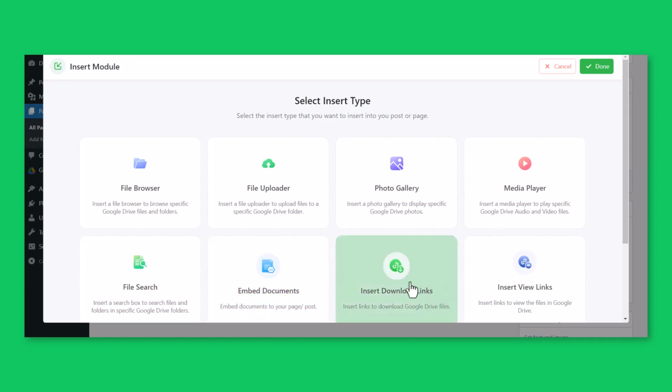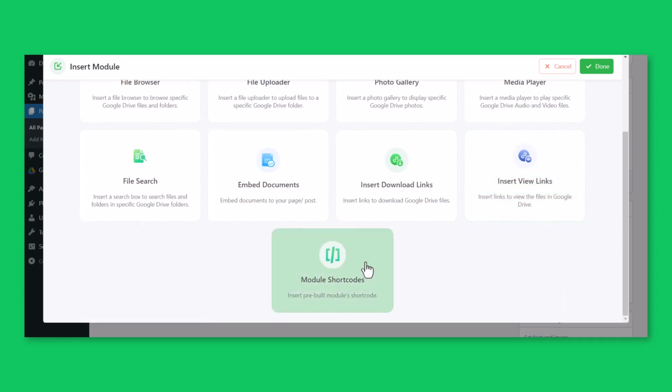Insert a link download option with the Insert Download Links module. Insert file view links with the Insert View Links module. And insert any pre-built module shortcode with Module Shortcodes.